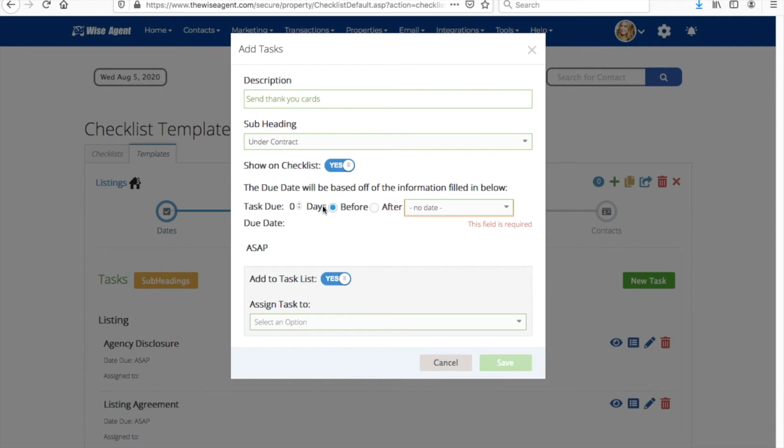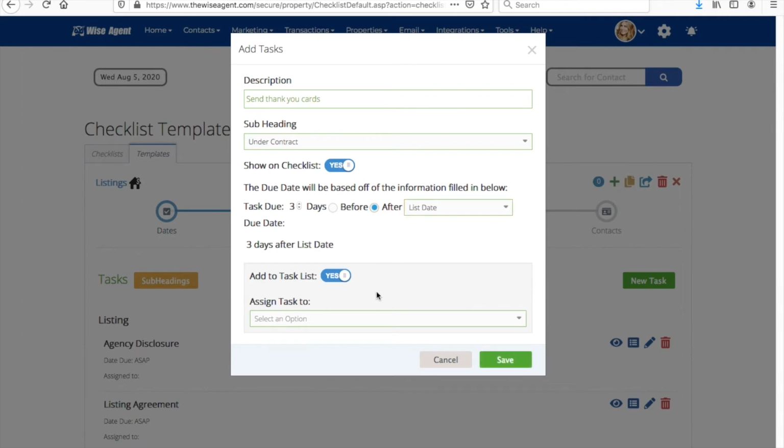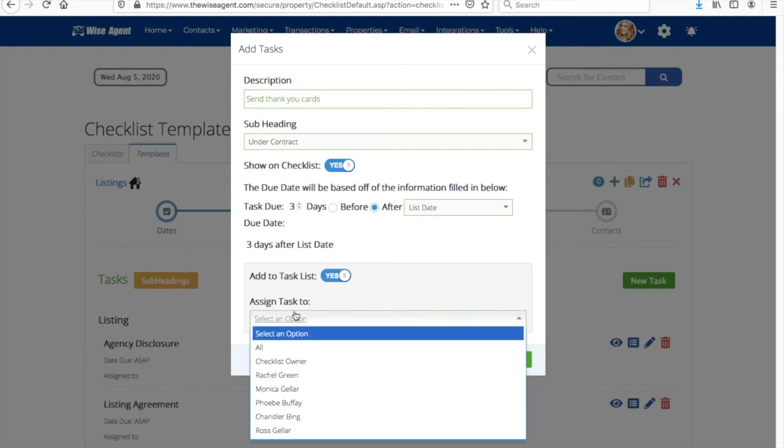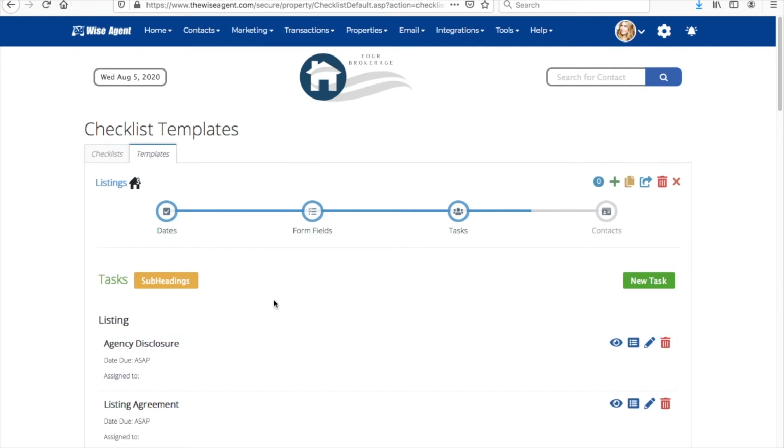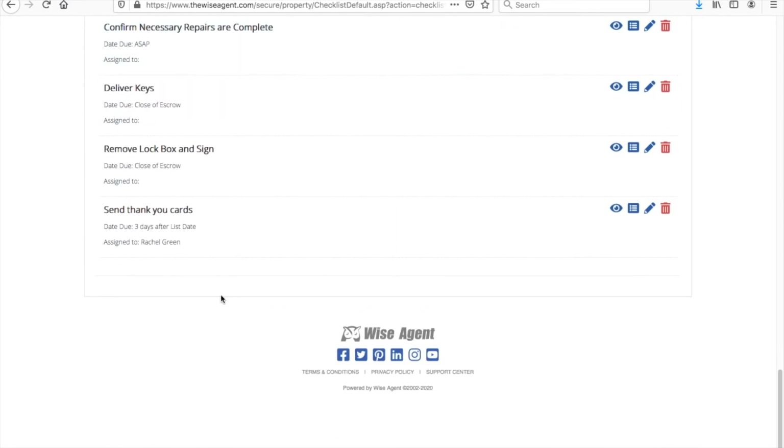To set the due date calculation, you'll want to choose a certain number of days either before or after one of those critical dates. For this particular task, I want this due date to be 3 days after the list date. And in the bottom, you can choose whether to add this to your task list and if you want to assign it to a specific team member. I know Rachel always does our thank you card, so I'm going to assign this task to her and then click Save. As you scroll down, you'll now see that under the task list.